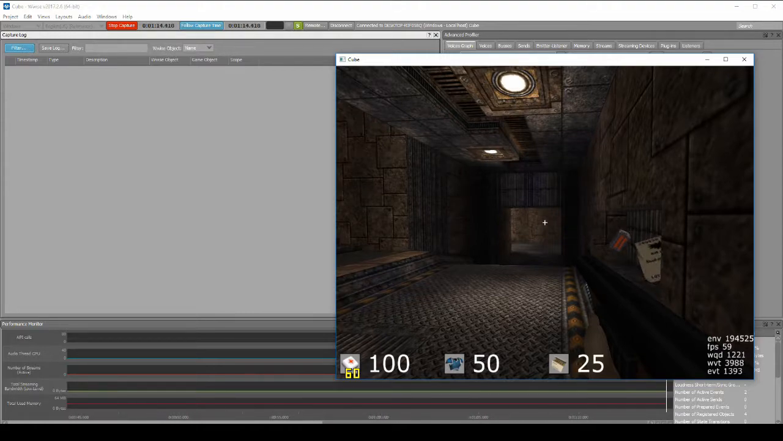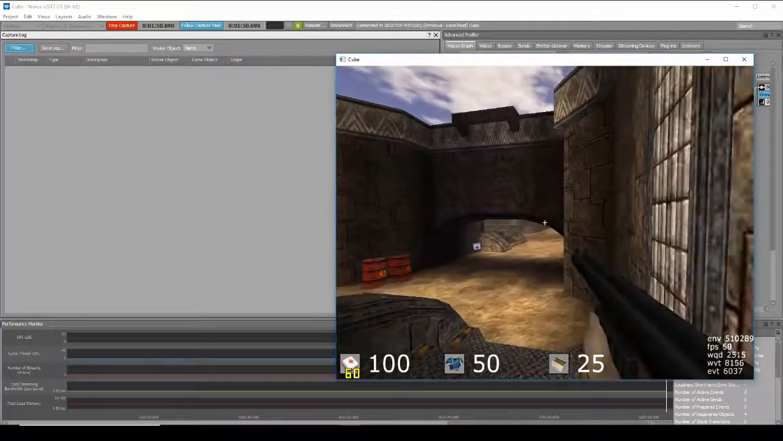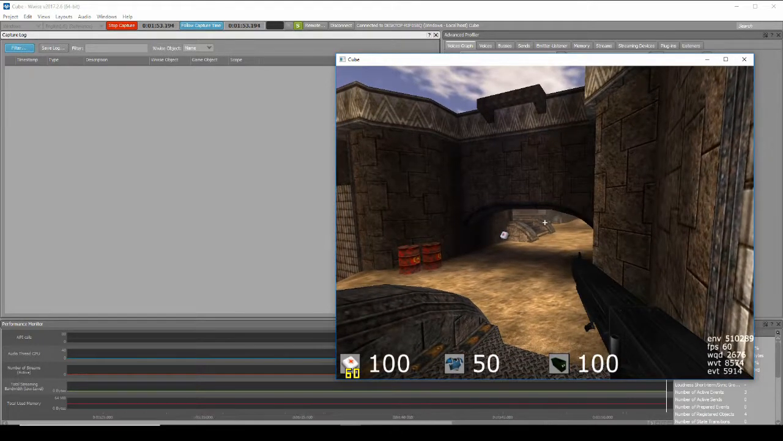Back in game, collect machine gun ammo. Change to the machine gun with your mouse wheel. Now fire away.